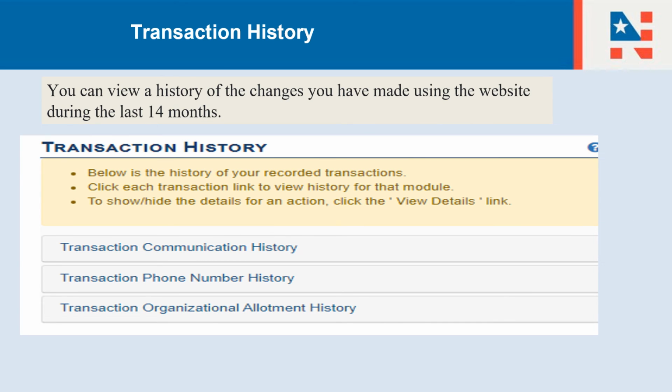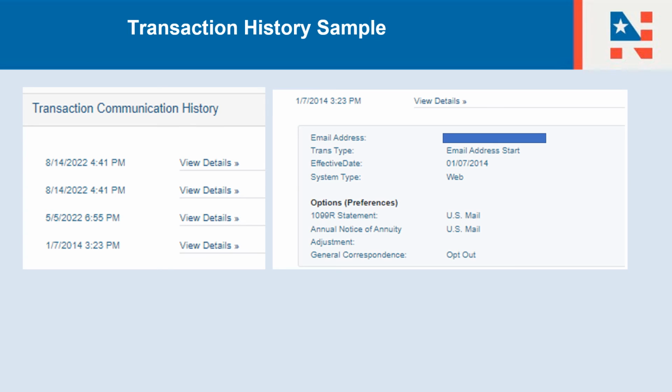Transaction history. You can view a history of the changes you have made using the website during the last 14 months. These actions are processed the next business day. The information is grouped by the type of action, communication, phone number, and organizational allotment history. You can select the specific action to view the full detail of the change you made. Here is a sample of the communication transaction and view details. You can select a specific action to view the full details of the changes you made.